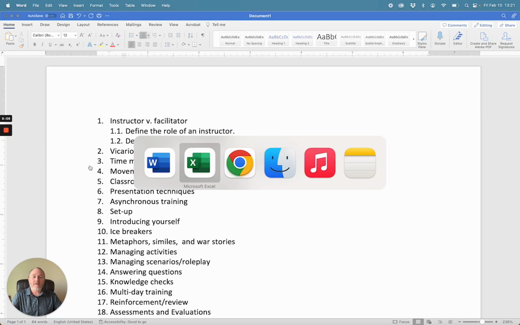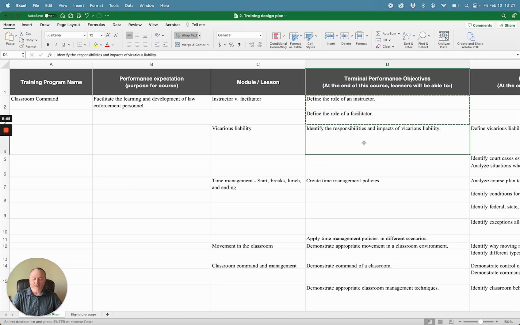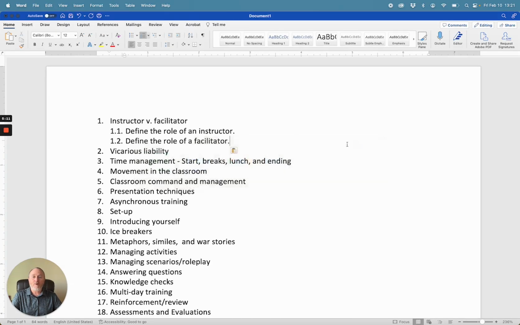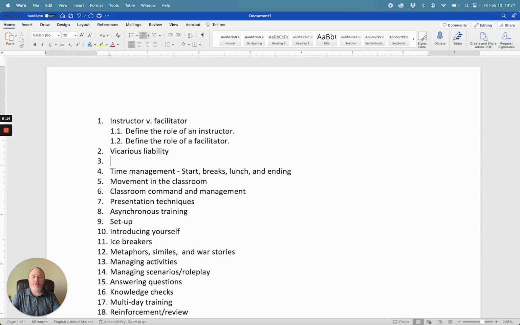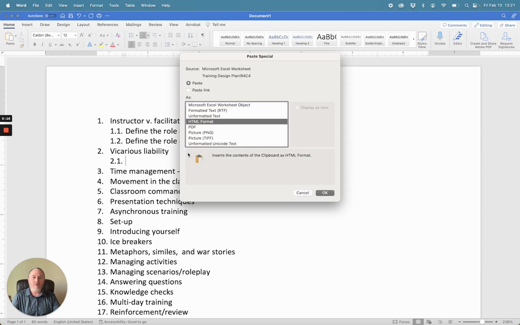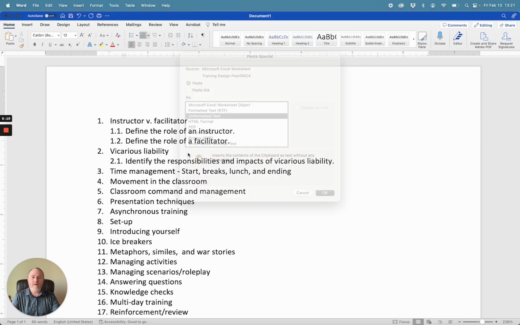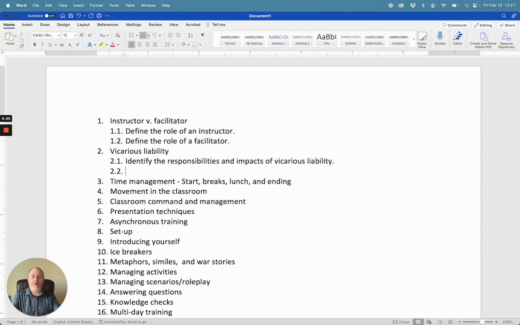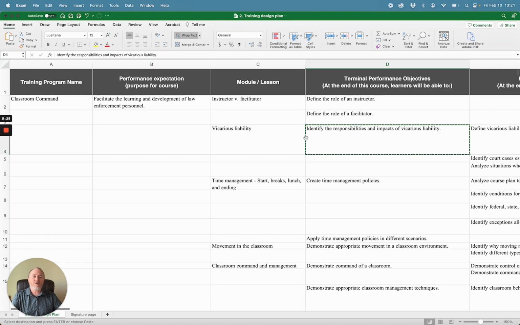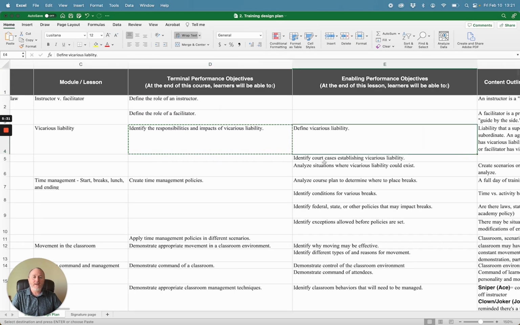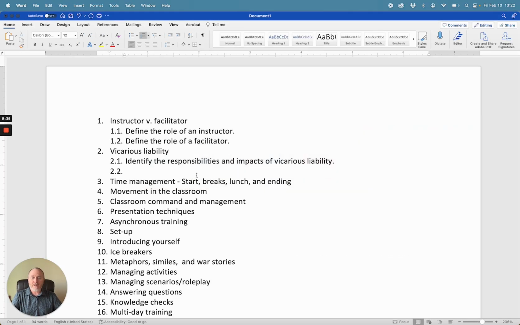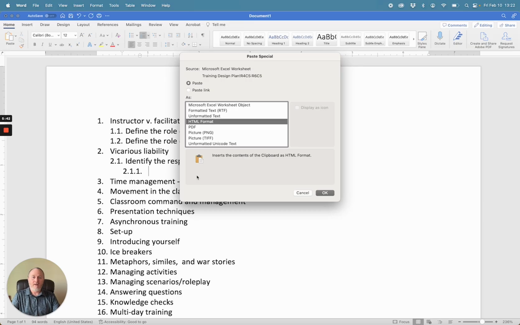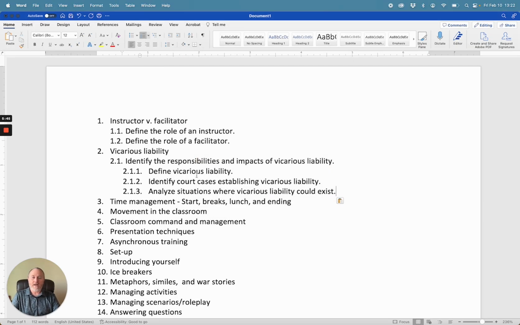So we keep doing that as we go down. Now, vicarious liability only has one terminal performance objective, so I hit return, tab, Command or Control Alt V, unformatted, and identify the responsibilities and impacts, and there it is. However, if we remember, going back to the training design plan, there are 3 enabling performance objectives here as well. I select those, copy, go back, indent, and do my paste again, and now they're there.